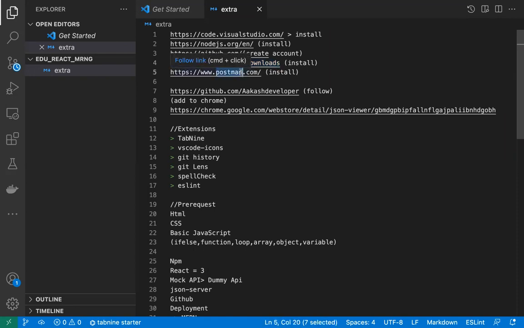You have to install Postman also. So guys, first of all, VS Code you have to install, Node.js you have to install, Git Bash you have to install, and Postman you have to install. On GitHub, you have to create the account.